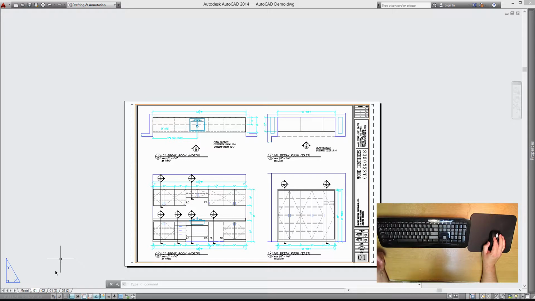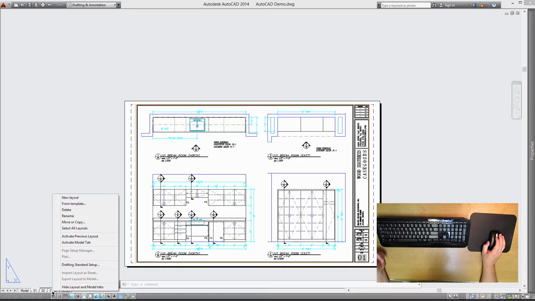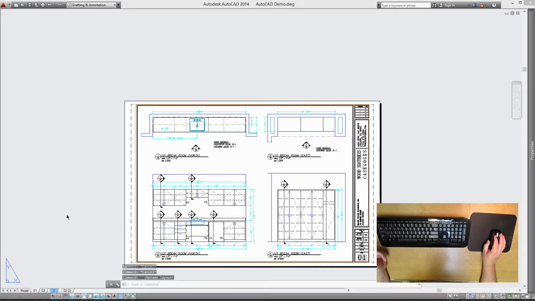Now you can see I've got 2 new layout tabs. So I'm going to rename them by hovering over them, right click, choose rename. That's page 3, rename, that's page 4.